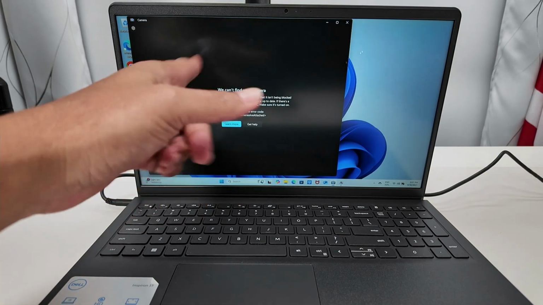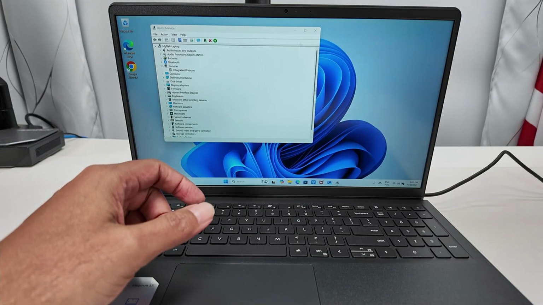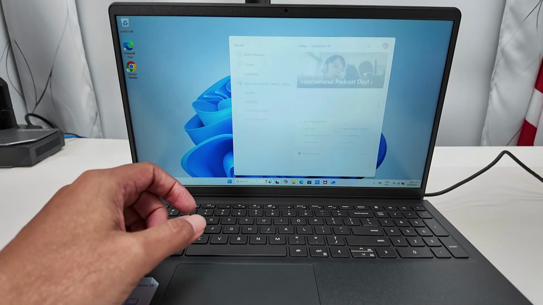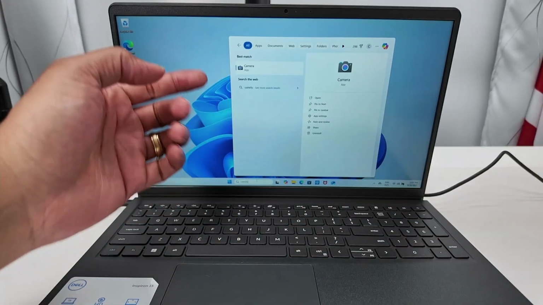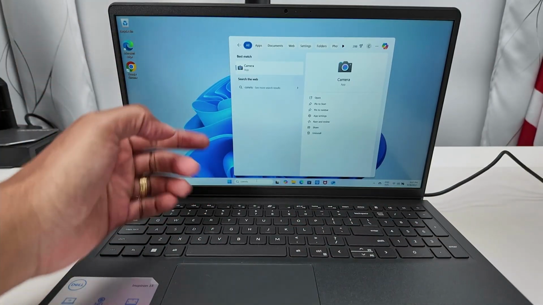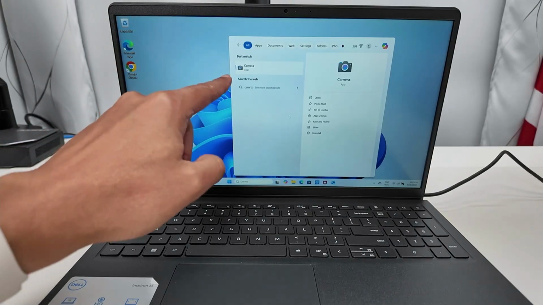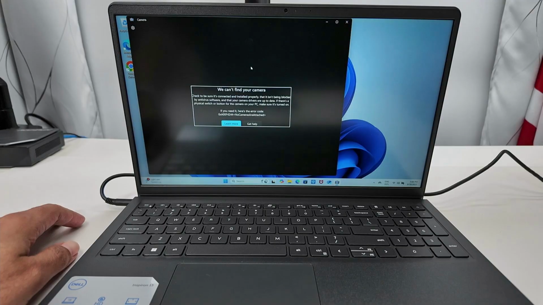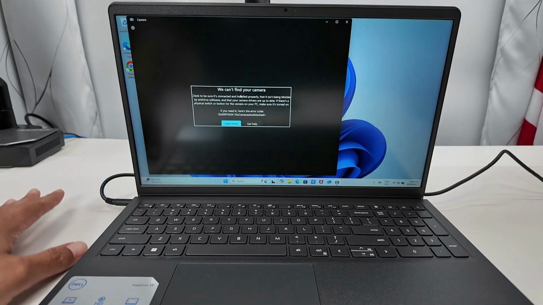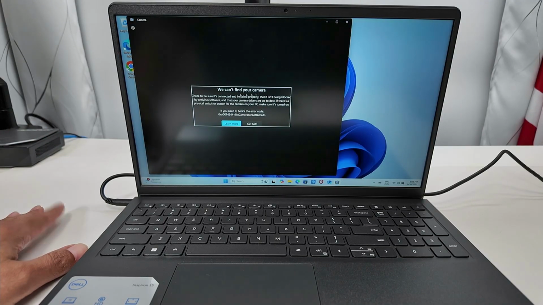This application is pretty simple to see, right? You just need to come here. Let me just show how I did that. On the search bar, you just type here camera. So Windows 11 that I'm using here has this application. So it's a camera app. You just click here. It gets the image from your camera. See, "We can't find your camera." That's the message that I see here.